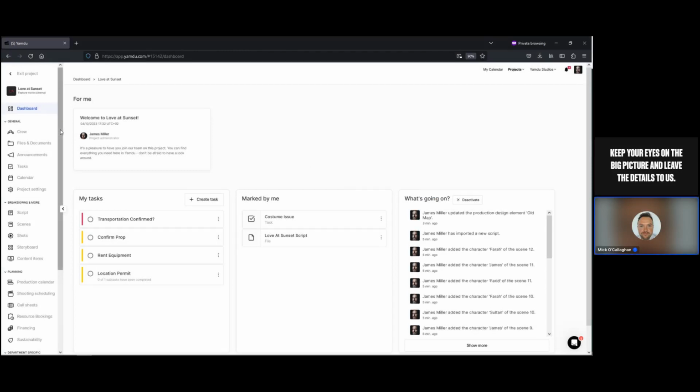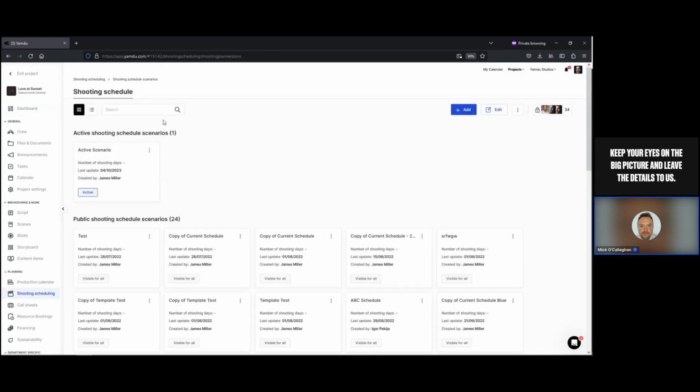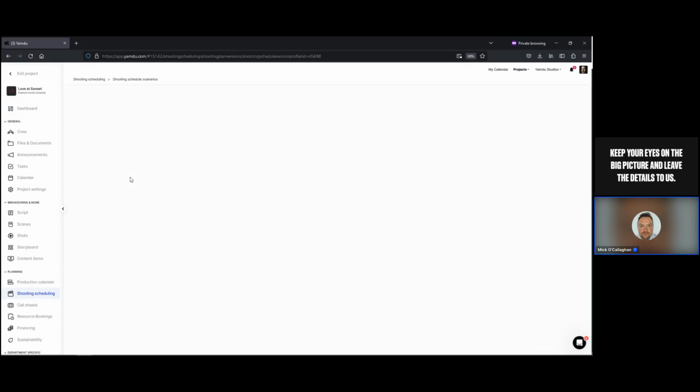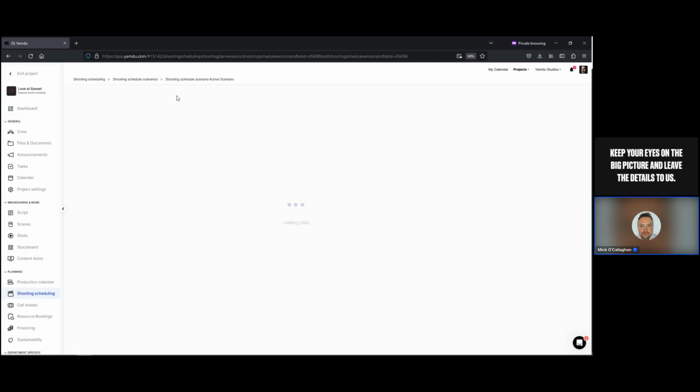So let's kind of zoom in on that particular workflow. We've broken down the script, we've added all of the information, and now even if that's still ongoing, we need to create a shooting schedule and start sending out call sheets. So if I go to shooting schedule here, you can see that I have an active scenario. So let's just click in, let's click edit and see what we have to work with.